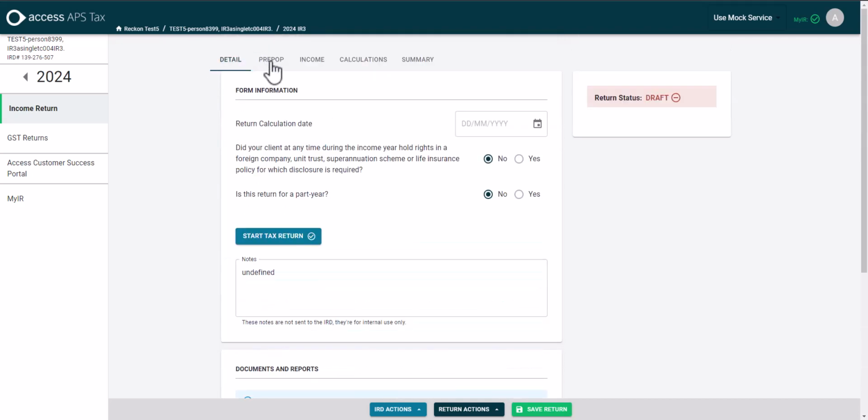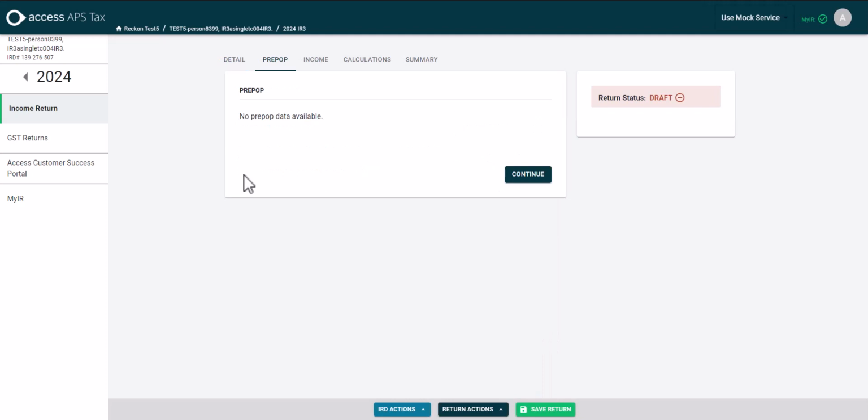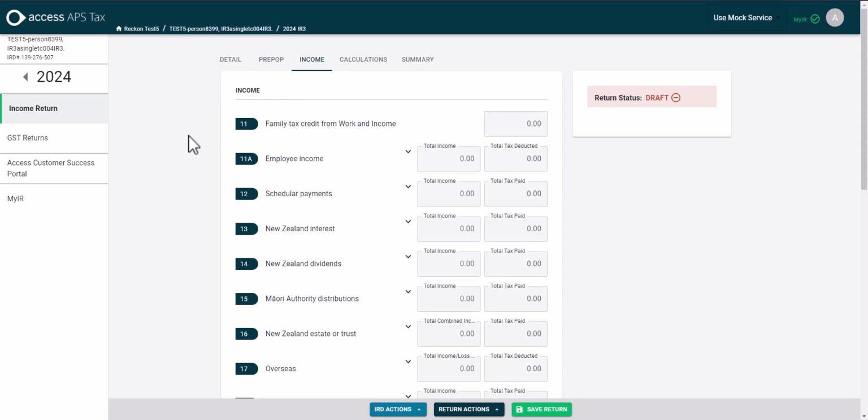Let's head now over to Pre-Pop up here, or we could have simply just selected to start tax return. With my database just being a staging mock database, I actually don't have the option to get Pre-Pop from Inland Revenue to show you in this example. But for your scenarios where you are logged in to My IR up here, you are able to select and download that pre-pop data direct from Inland Revenue so that it pre-populates all that information into our income on our tax return.